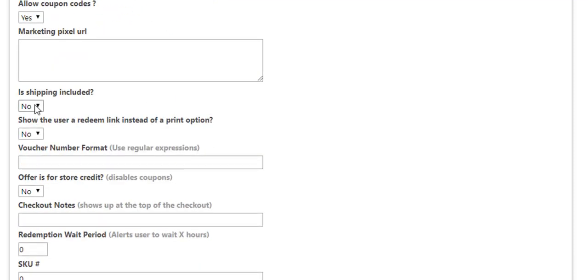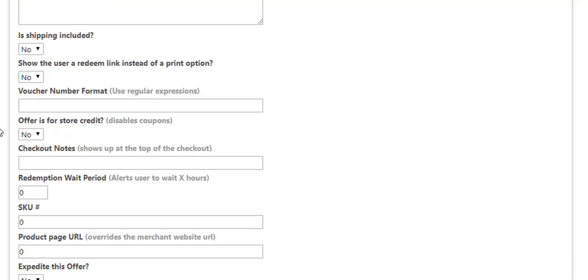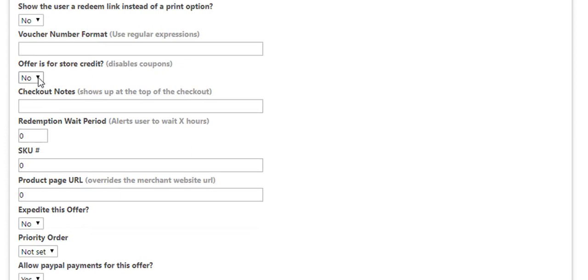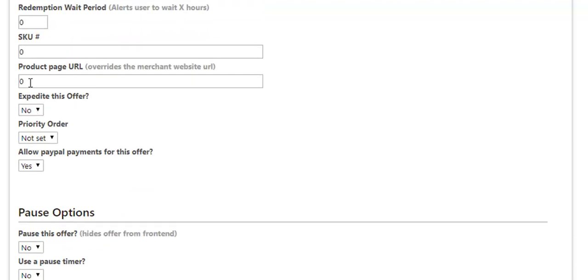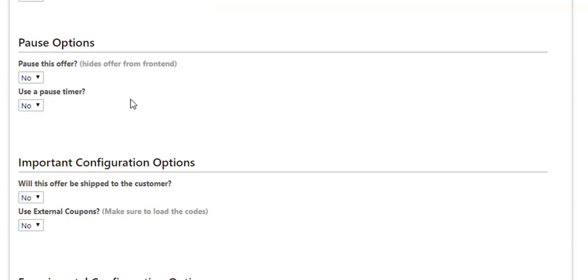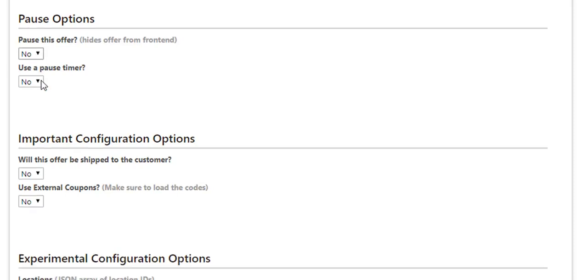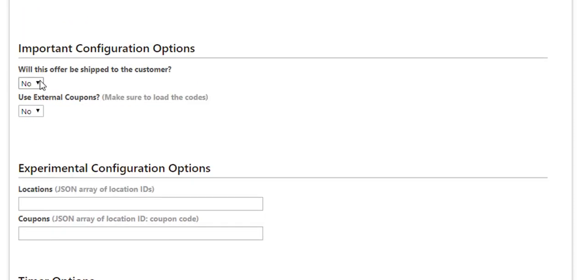Is shipping included? Show the user a redeem link instead of a print option. Your voucher number format. If the offer is for store credit, any checkout notes that'll show up at the top of the checkout, the redemption wait period, SKU number, product page URL. You can expedite the offer, prioritize it. Now, if you use the pause options, this just hides the offer from the front end and is only accessible via URL. Will the offer be shipped to the customer? And you have the option to use external coupons if you so desire to.